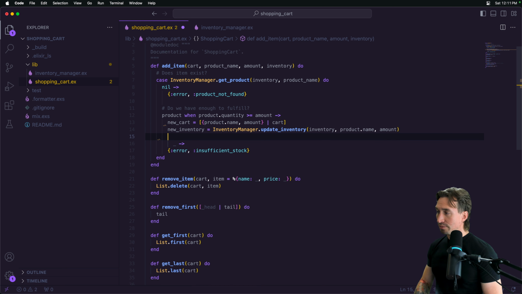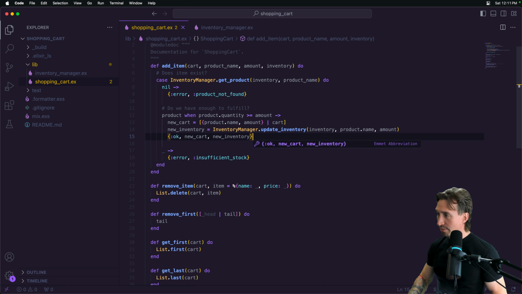And then down below, we now have a new cart and new inventory, and we want to return our new cart and new inventory, but we want both because we need to keep track of the state because we're juggling these variables essentially. So we're going to create a tuple with an OK atom. And then our first item, we're going to just return our new cart. And then the third item will return our new inventory. So that allows us to set our new variables to our new cart and new inventory.